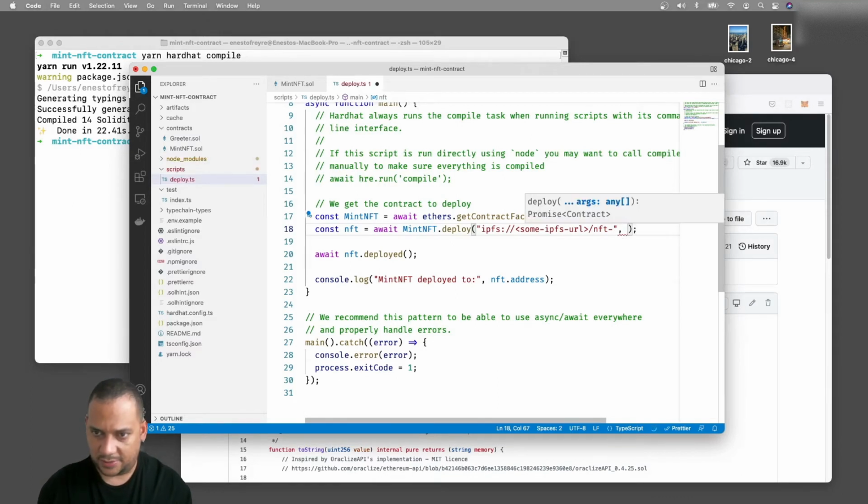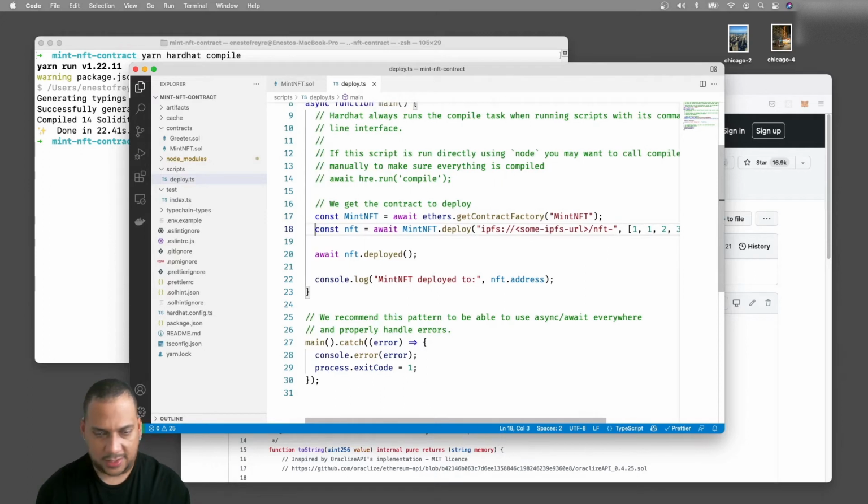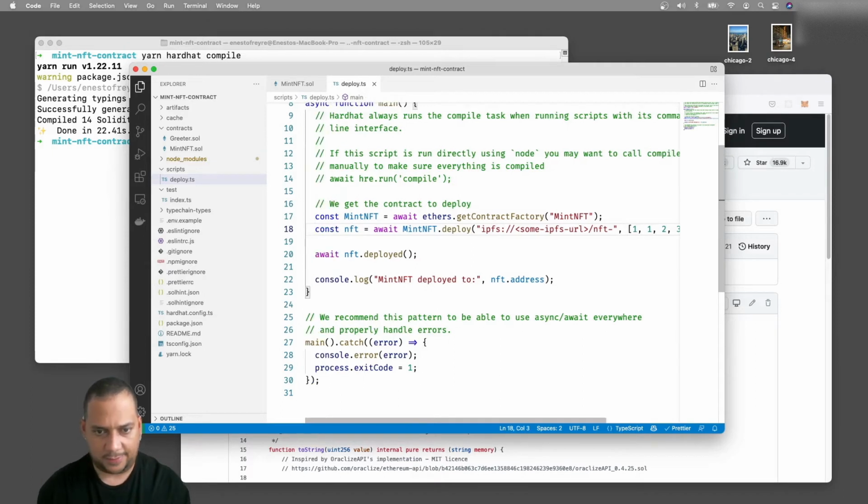And the second parameter is the array of amounts, so the quantities. So we will deploy one token for the first NFT, one for the second, two for the third, and three. So we will deploy 4 tokens, each one with these quantities. And that's our deploy script.